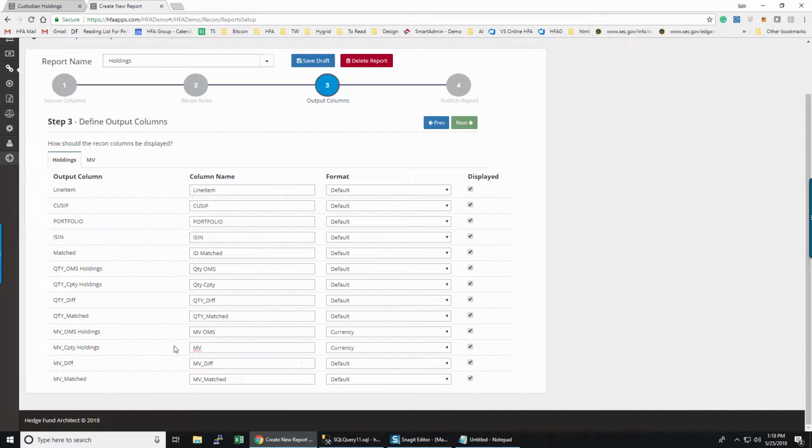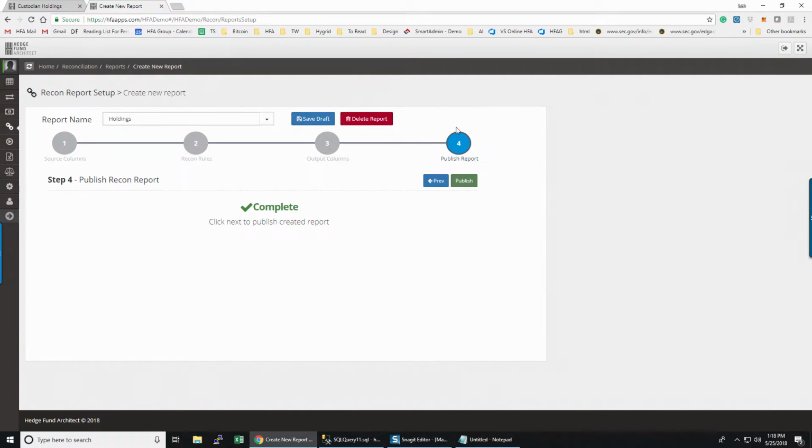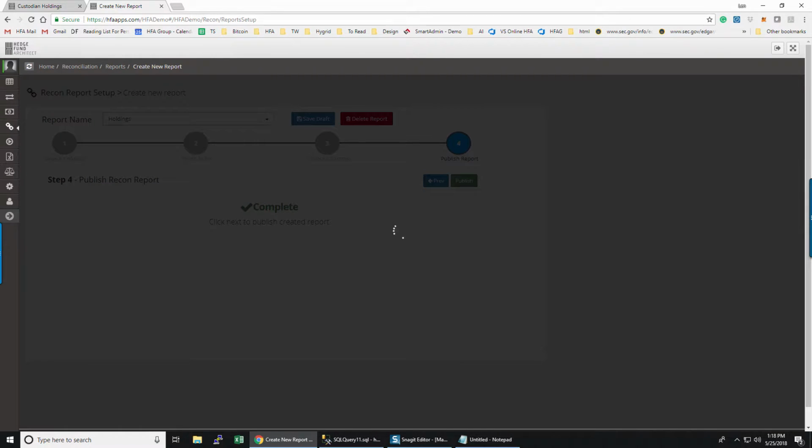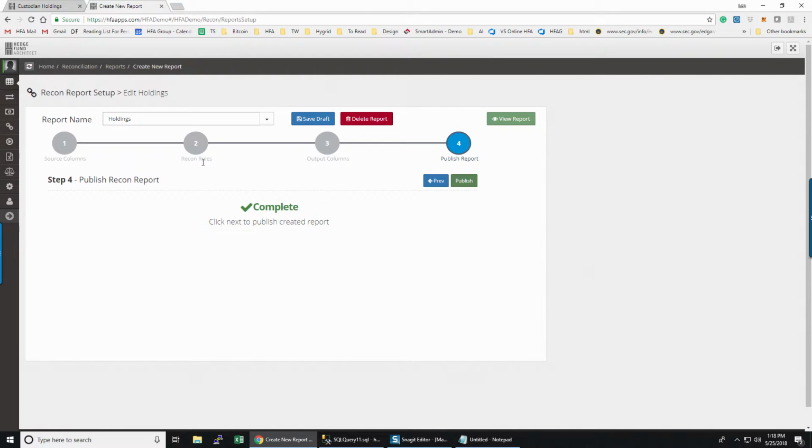This is the MV counterparty. This is the difference. This is whether that matched, and we'll see the results of that. And then finally, we just publish it. And now this report is defined.